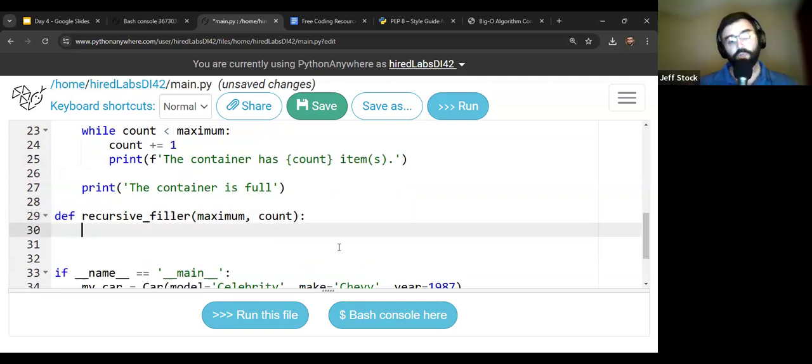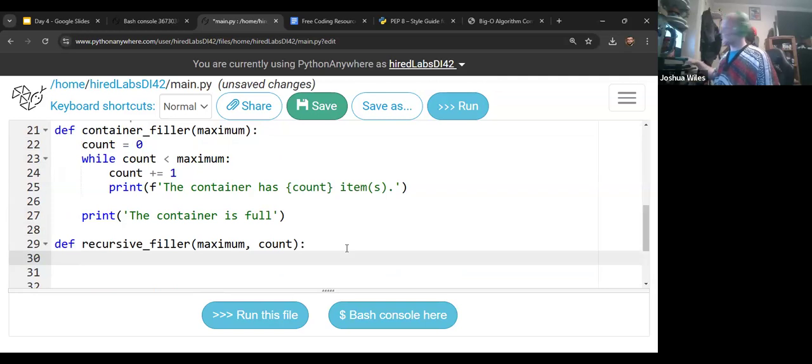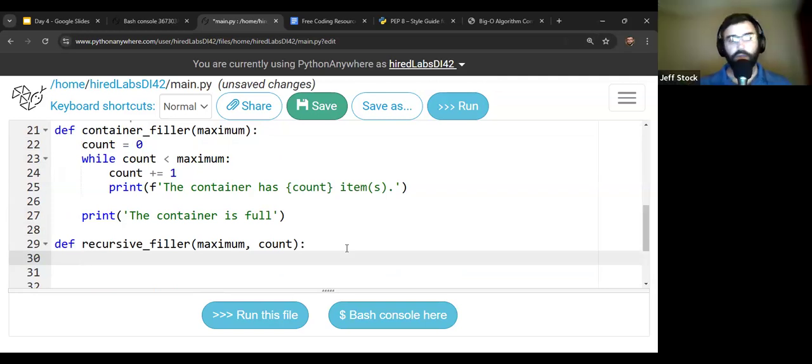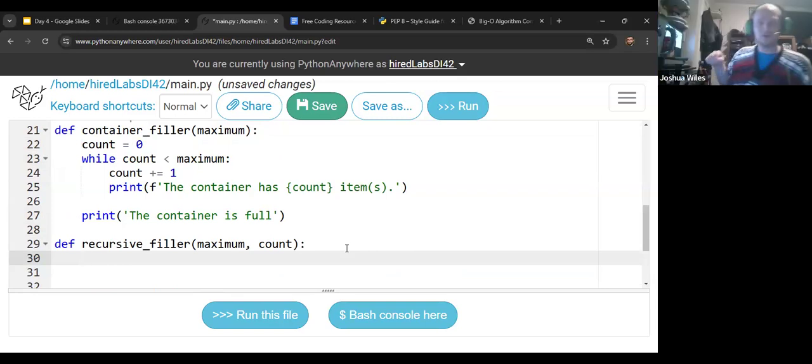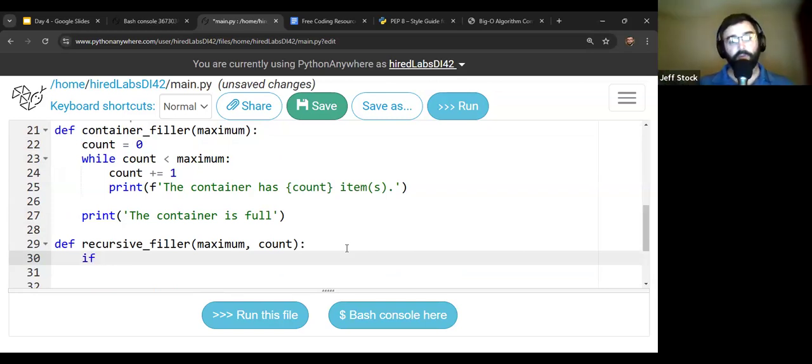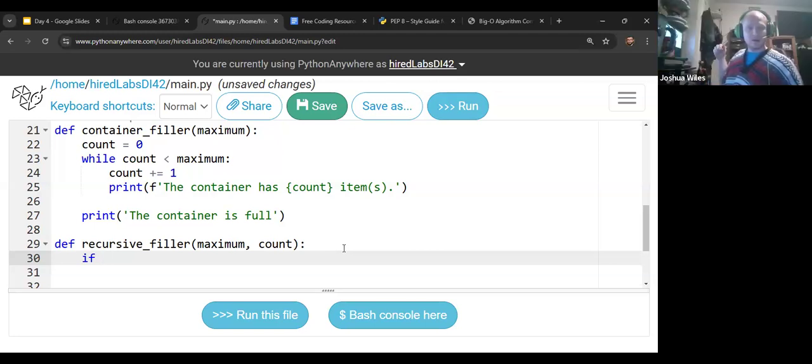When we do a recursive function, what we start with is what's called the base case, or the exit condition, whatever it is that's going to stop this thing. We usually use just an if statement and check for some condition. Anybody want to go out on a limb and guess what condition we might want to check, if we're doing the same function as before, to stop this? If count is more than maximum.